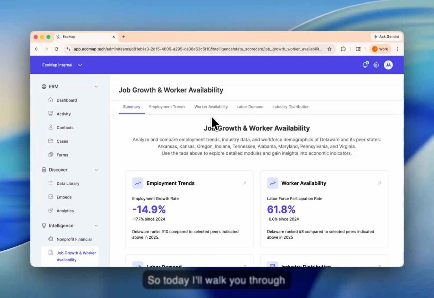So today I'll walk you through the Job Growth and Worker Availability module, which is one of the modules that are available today. Let me show you how it works. This module is about workforce: who is available, where they are, and how employment trends are shifting over time.